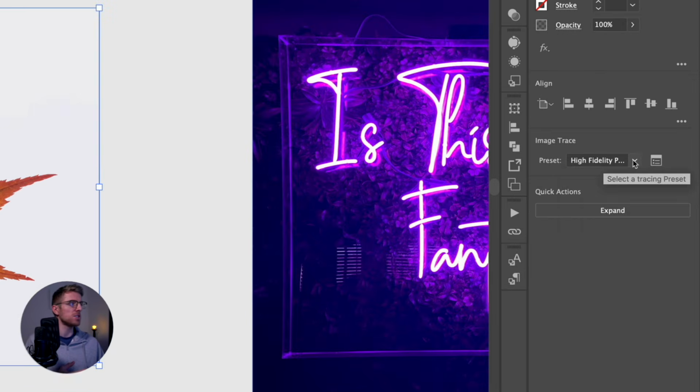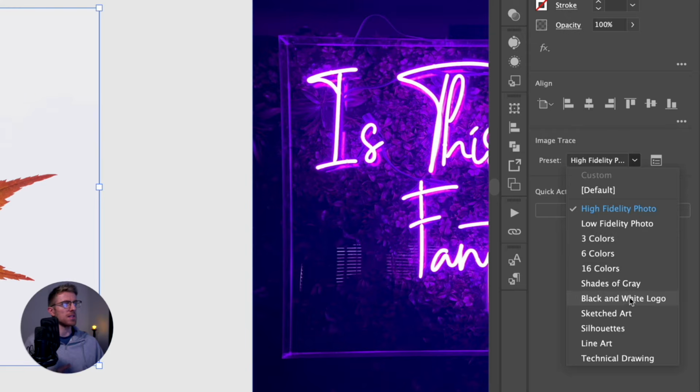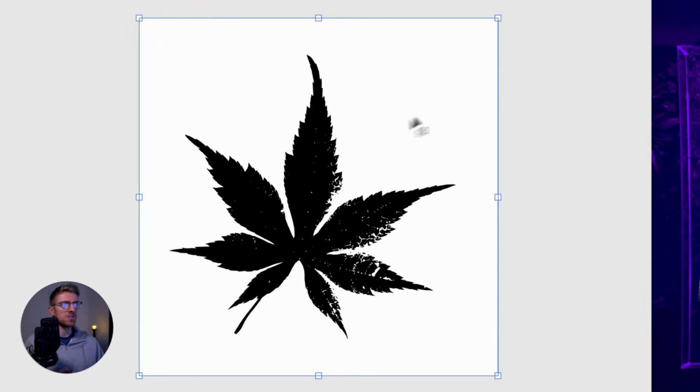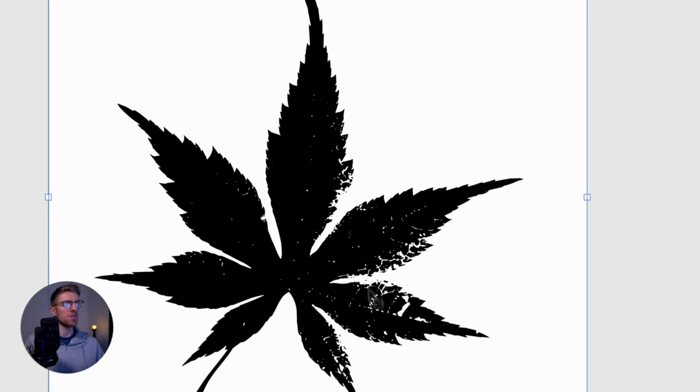So we could actually change the preset, and another one that I like to use is the black and white logo option. So I'm going to select that and you'll see it's changing. It's now just black and white and we've got the general shape of the leaf, although we still have quite a lot of detail in some areas of this. So we want to try and get rid of that.